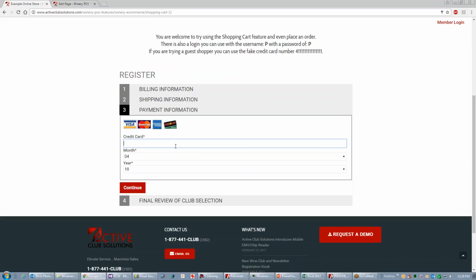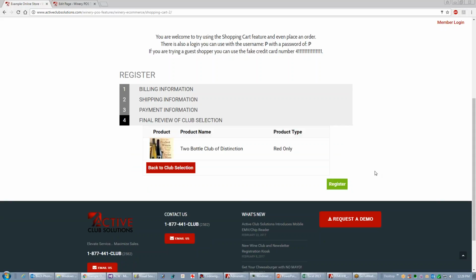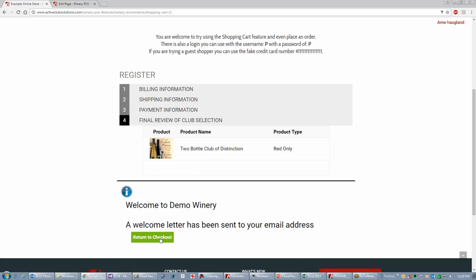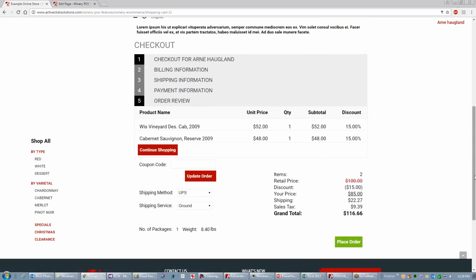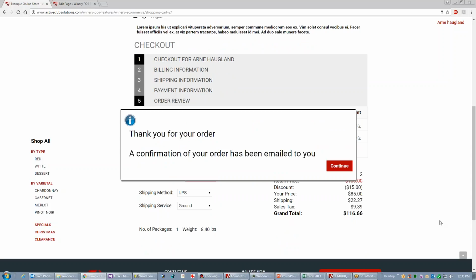The credit card will not have transferred because it was never tokenized, so I'm going to have to enter that again. That's a security thing. Okay, and I am going to register. Take me back to the cart, and looky dooky, I got my discounts for that particular club. And I can place my order.